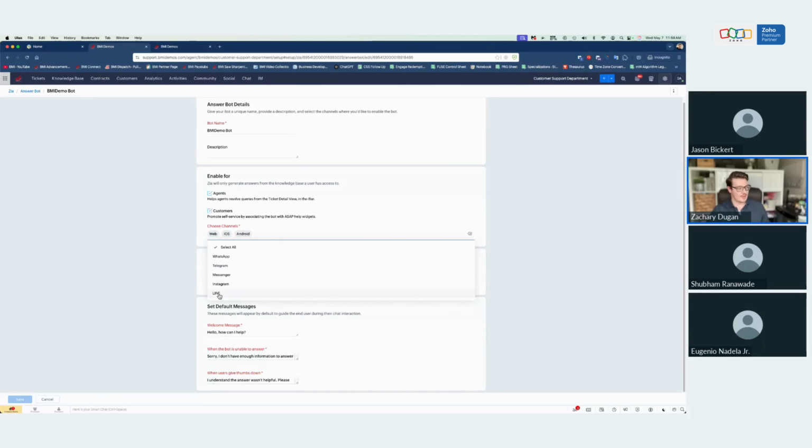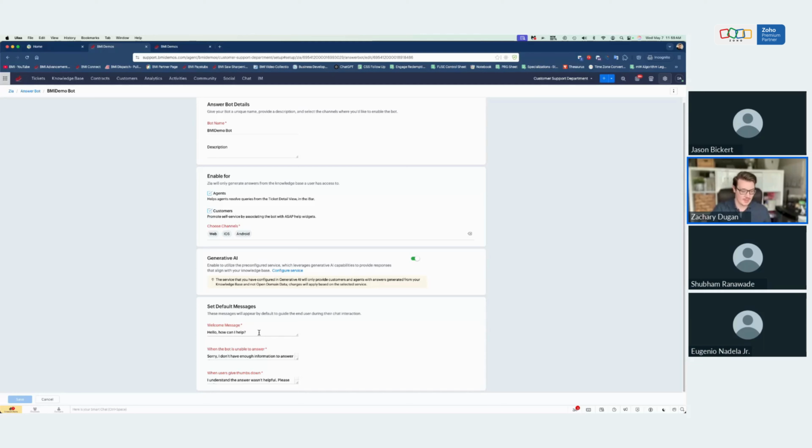There's a few others as well, because Desk does connect with other third-party messenger apps like WhatsApp, Instagram, Facebook Messenger, all of these things. Briefly skip generative AI because that's the most exciting part. But then you've got some default messages. What do you want people to see when they open up the Help Center? What message do you want to convey to them if they can't find the article that they're looking for? Some of these things like this.